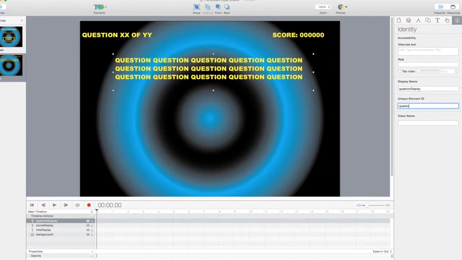And question display. There we go. So I kind of get the idea of how this works. And again, uppercase, lowercase, really important if we want to have our JavaScript work. Next element, rectangle.